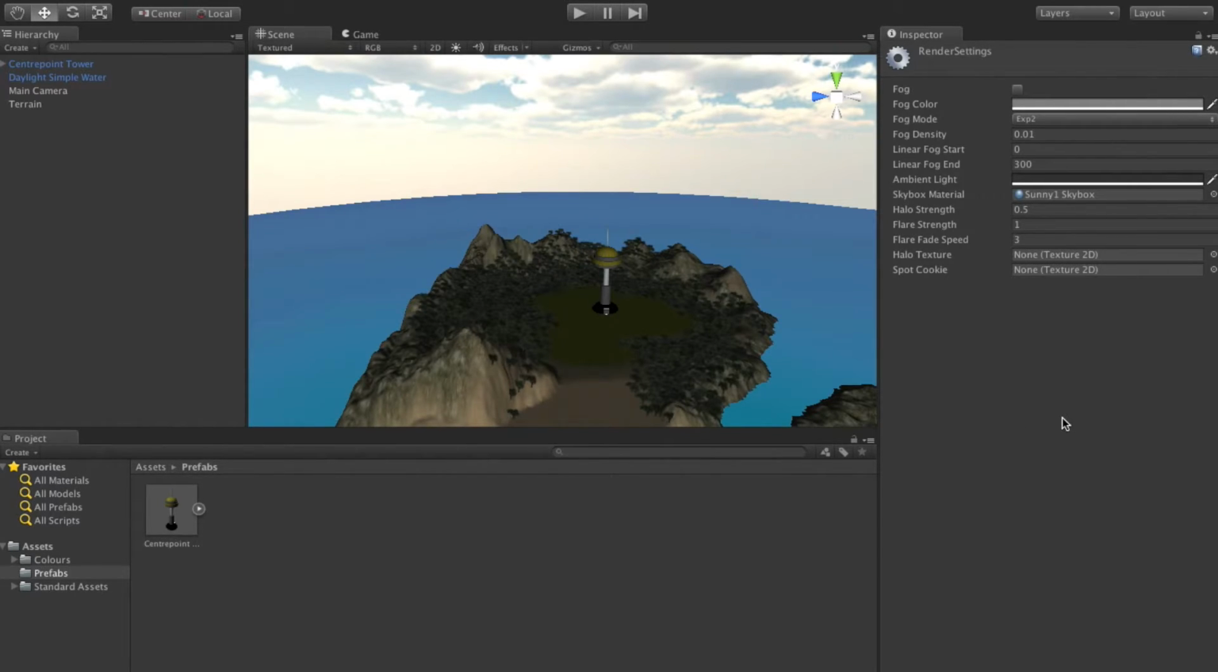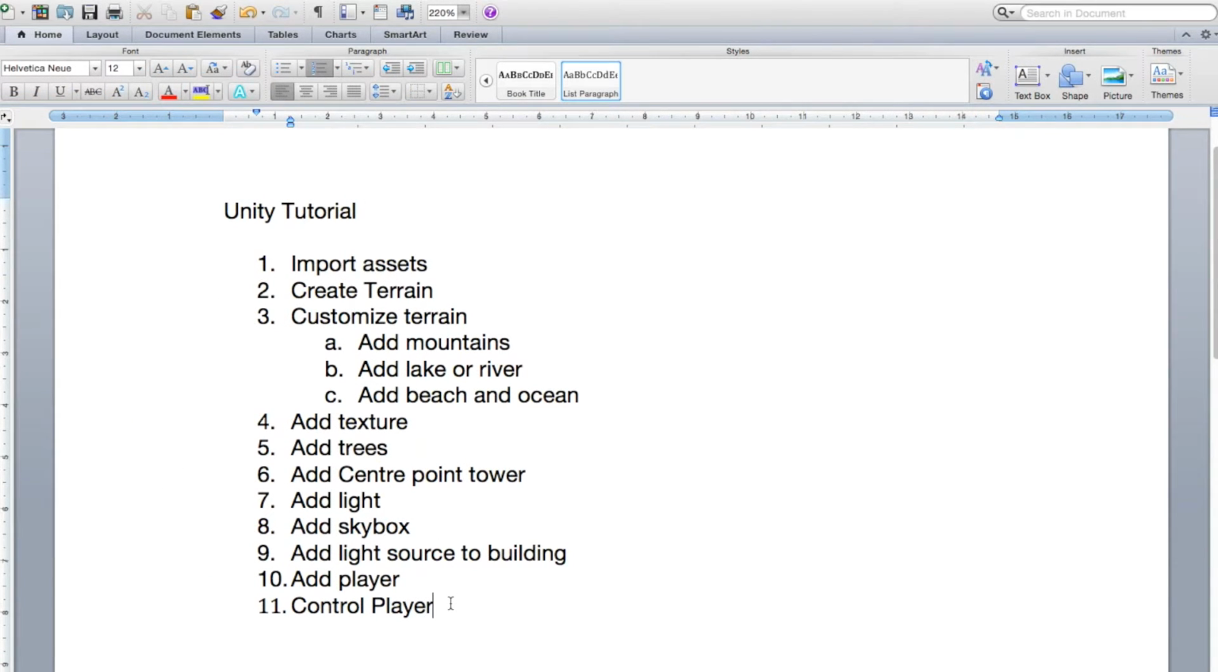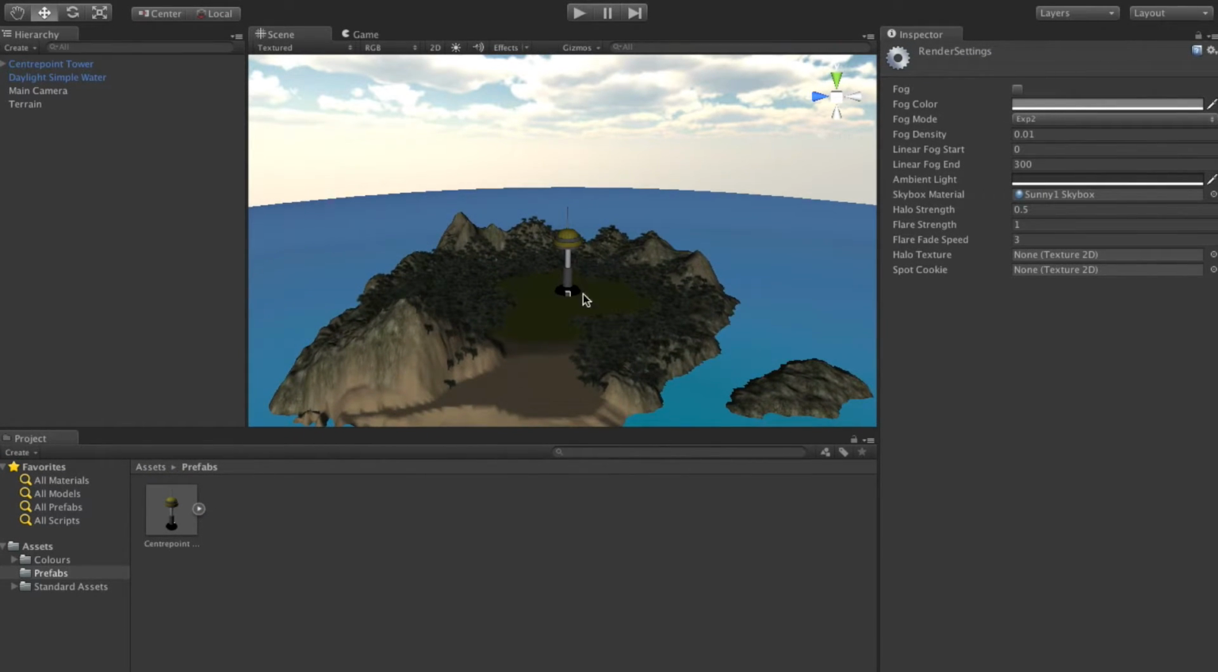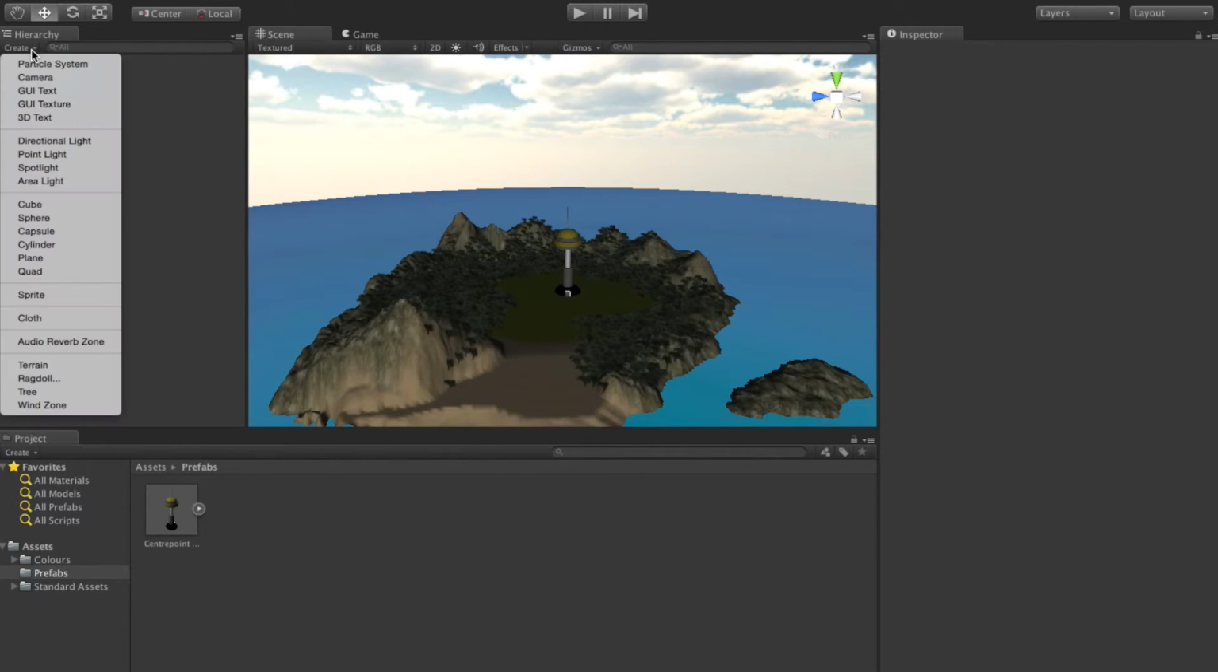Now, the next thing we want to do is actually add some light. You'll also notice in the render settings there's fog, and we'll get to that in a little bit. What I might even do is add it to the list, just so we don't forget it. So we're going to add a player very soon so we can walk around the island. What we want to do first, though, is add some light. So we're going to go to Create, and we're going to add Directional Light.